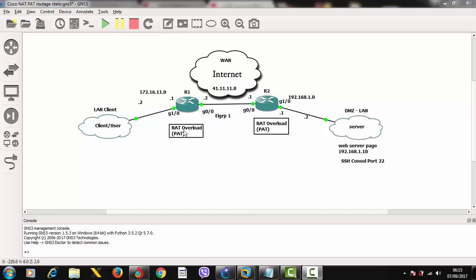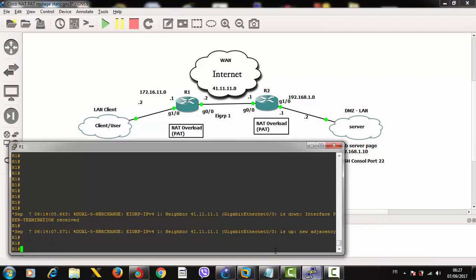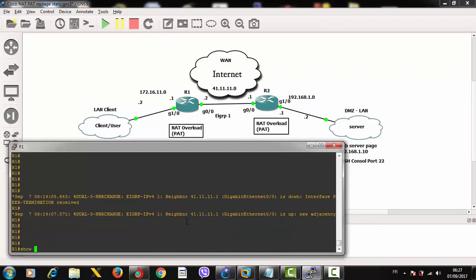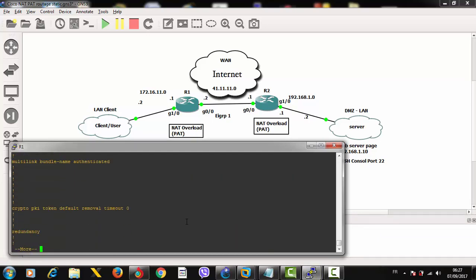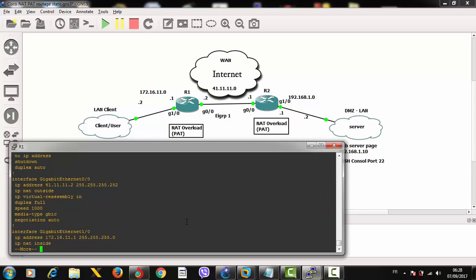Okay, and we configured that NAT overload on both sides, from the client side and from the server side. We are using two Cisco routers right here with the IGRP routing protocol. Okay, let's see the configuration of routers. Let's open router 1 and show running config. Okay, so we do have two interfaces here.